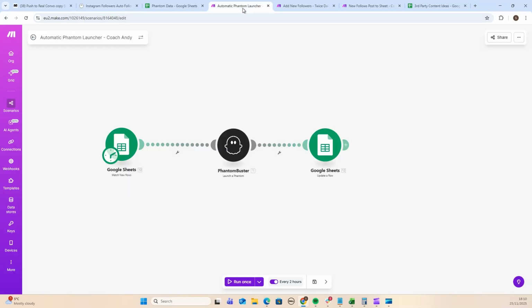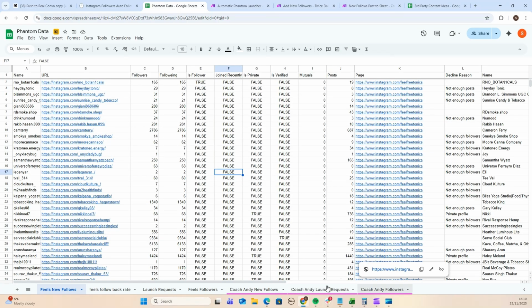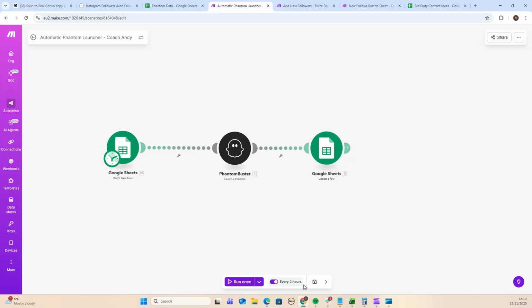So I use Make to launch it. What happens here is there's a Google Sheet where there's inputs. So you'll see here's the Google Sheet that it's looking for. It's called Coach Andy Launch Requests. You'll see here it looks at the various pages and a follow count request. So what this is doing is saying, this is the page I want the phantom to run on, and here's how many people you would like to follow. On make.com, you control how often it launches.